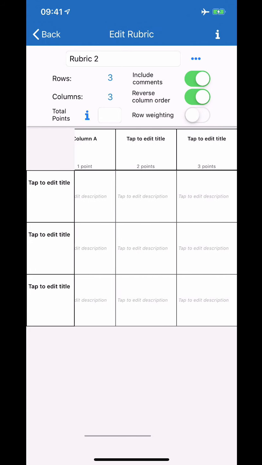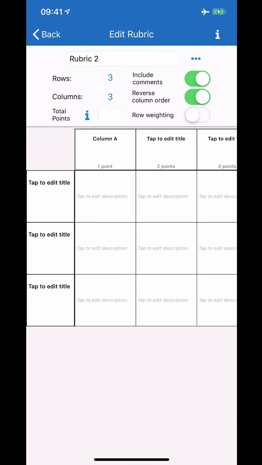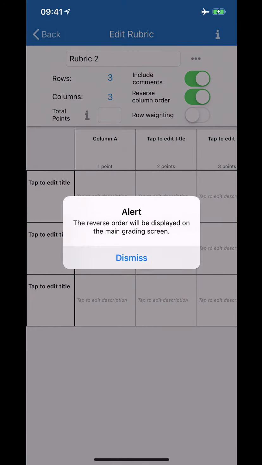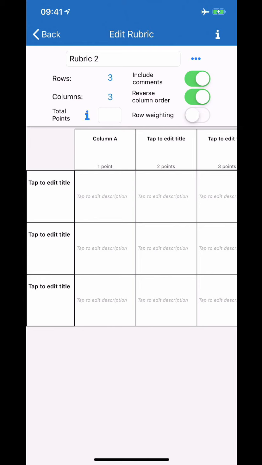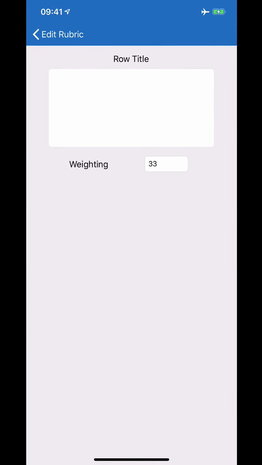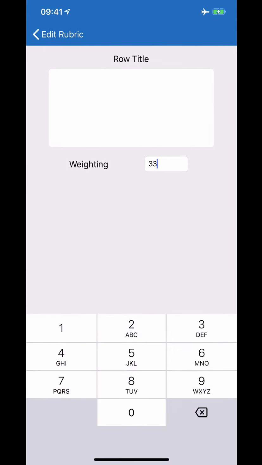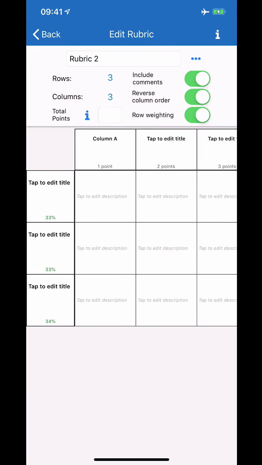If you do want to see your rubric with the high columns on the left side of the rubric, simply tap the reverse column order button there that I'm tapping, and it will show in reverse if it's enabled on the main screen. If you want to weight different rows, you can tap on that and then tap on any of the row headers, and you'll have a weighting value that you can edit and change if you don't want the weighting to be equal for all the rows.